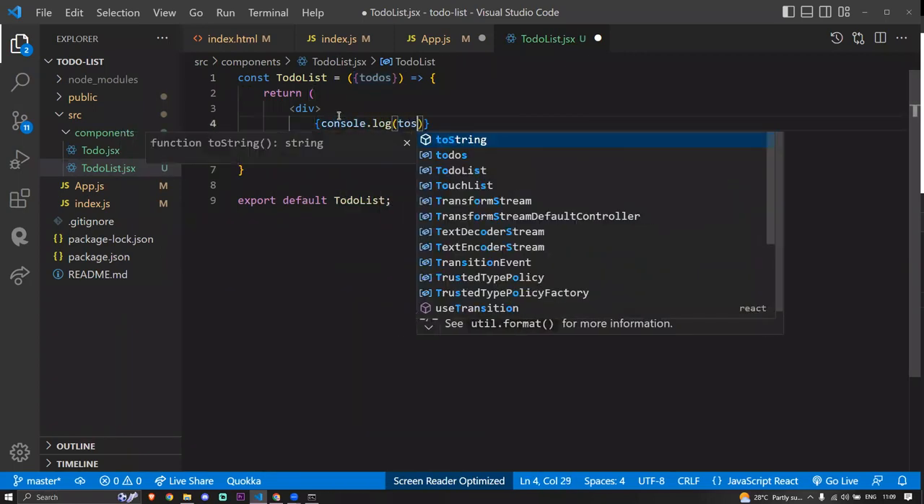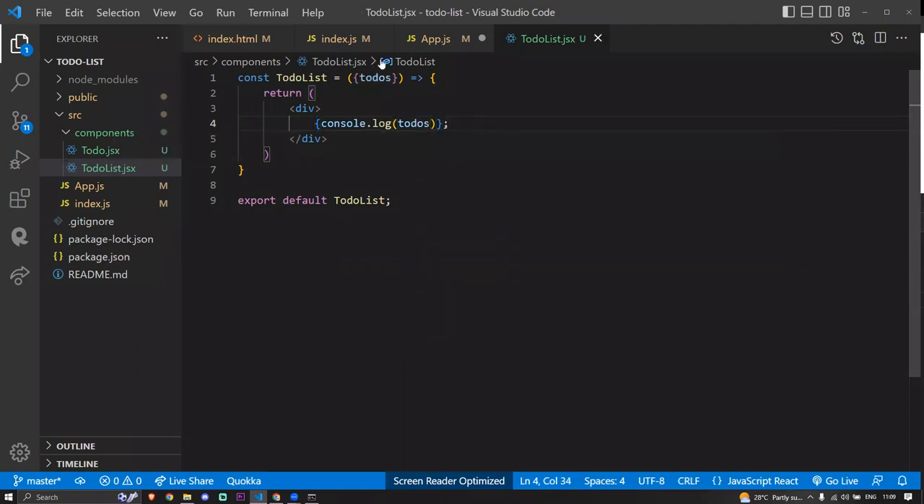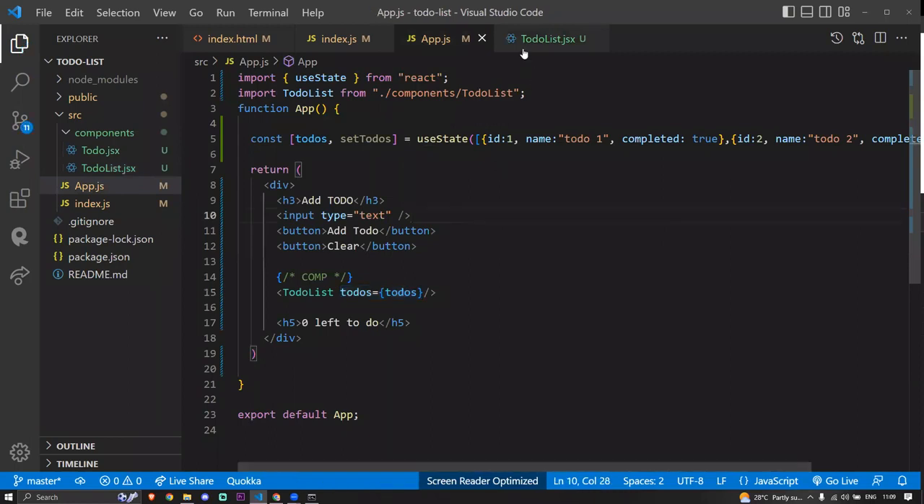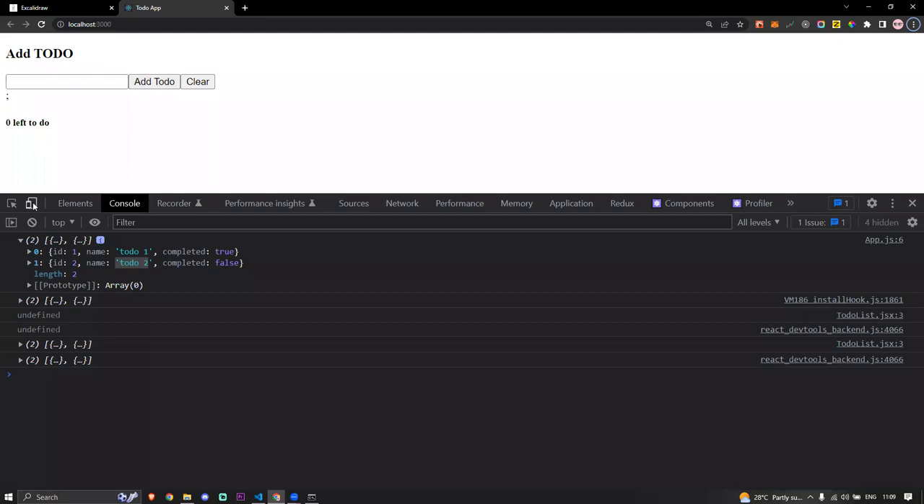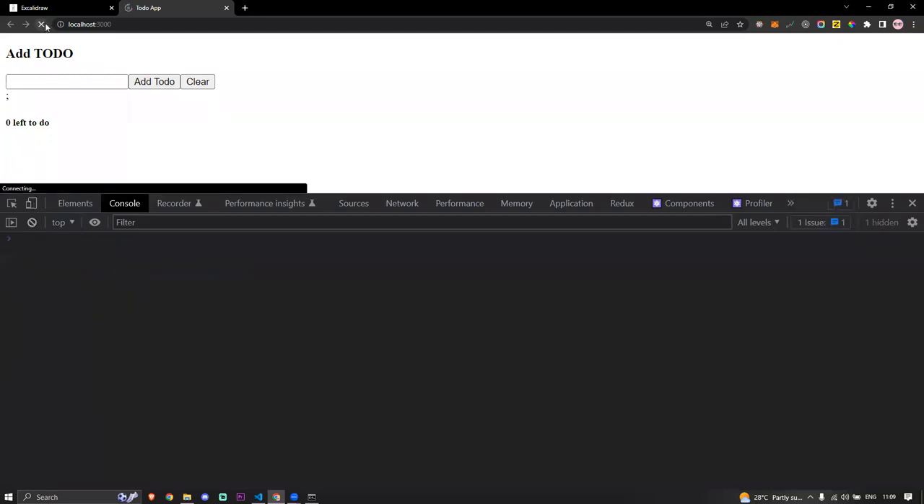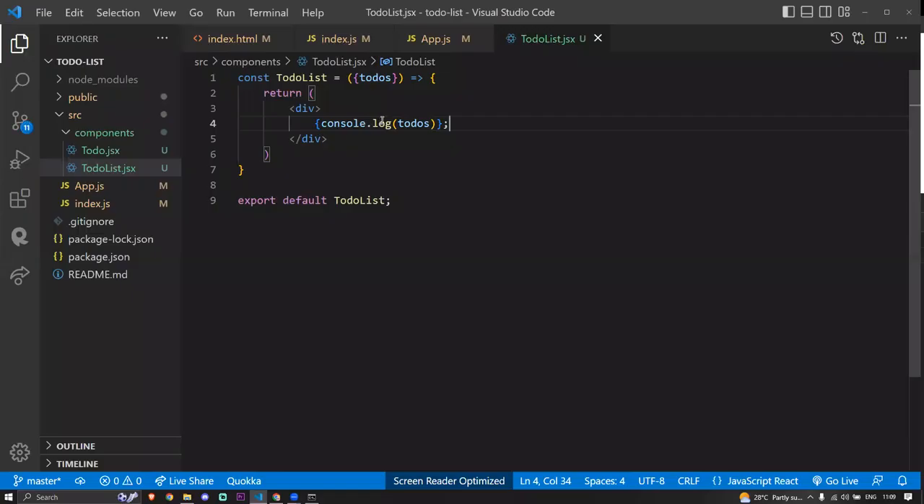console.log to-dos. When I save this file, again I save this file. If I come back here, I will clear this out and refresh. Now I can see, I'll put a comment here: I come from to-do list.